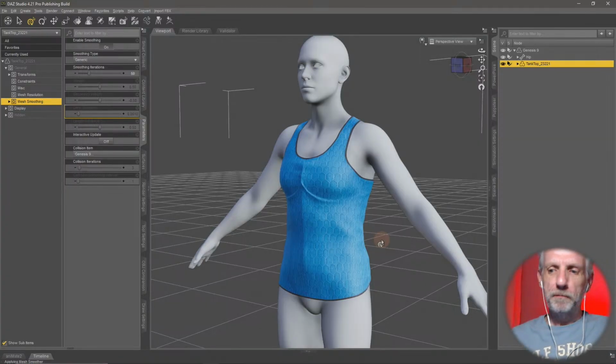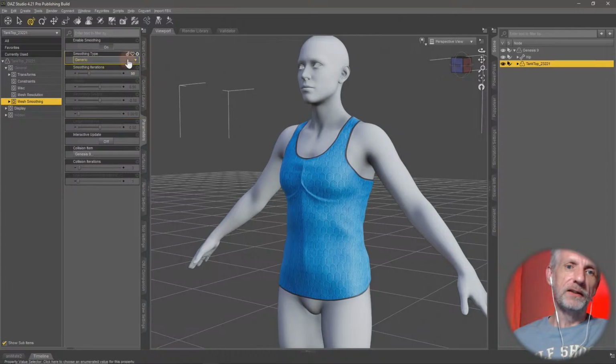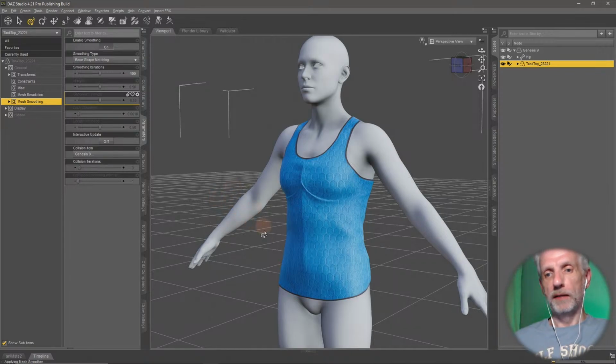What do you mean, Gold Miner? Generic didn't quite work either. So base shape matching is probably that. We can try 100. Let's treat ourselves. See what happens.